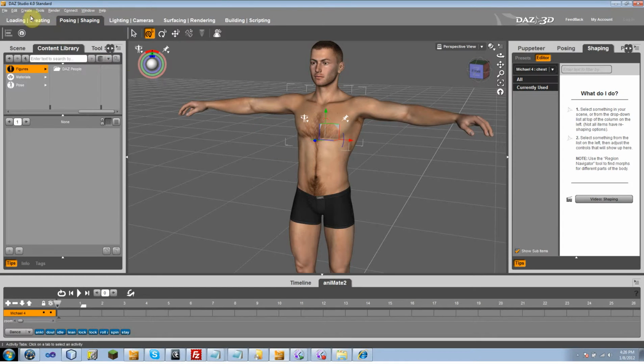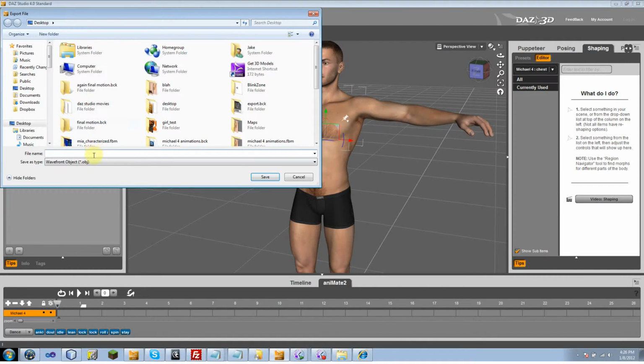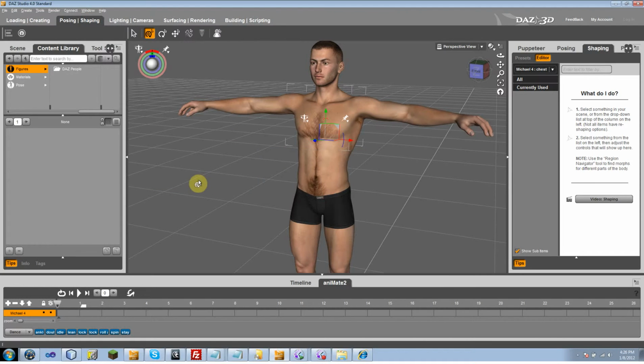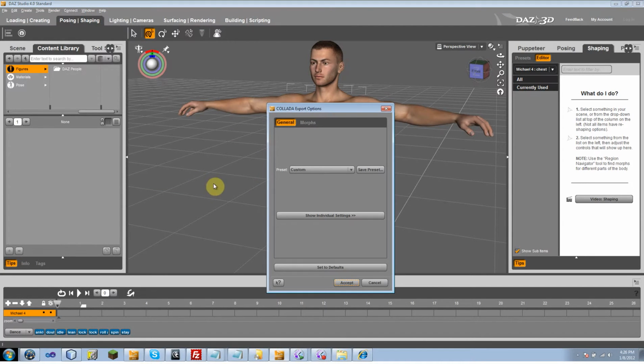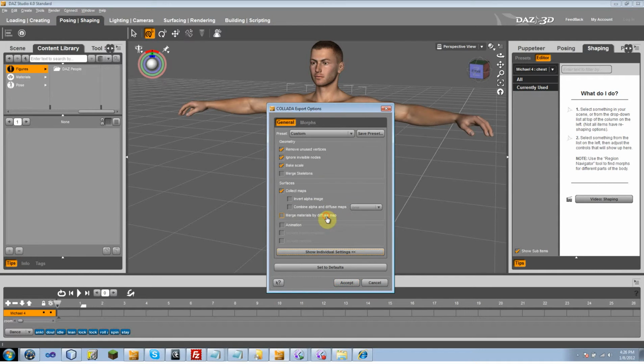Okay, the next thing we're going to go over is exporting in a Collada format. So again, we'll name it Mike, and we'll hit Collada in this drop down menu right here. It's a DAE. We'll hit save, and it's going to bring up this export window. By default, the options are hidden, so you press show individual settings, and that will unhide them.